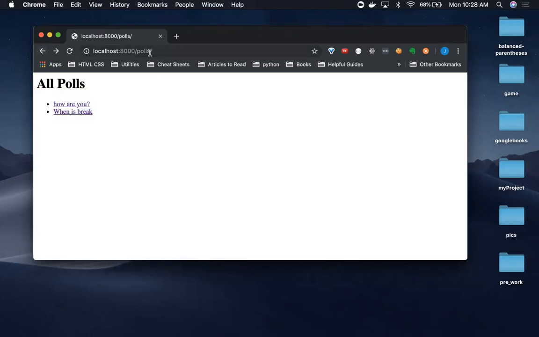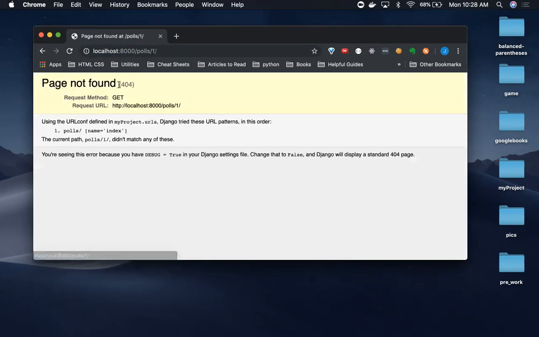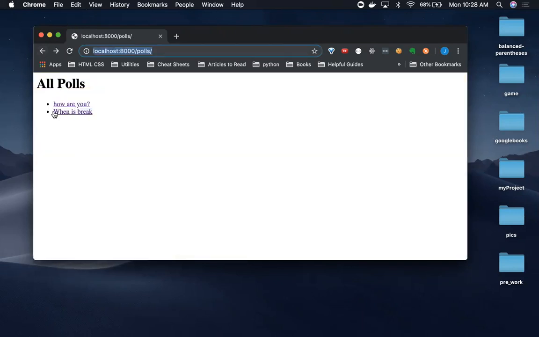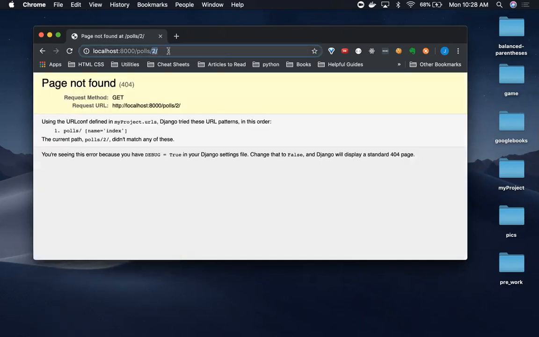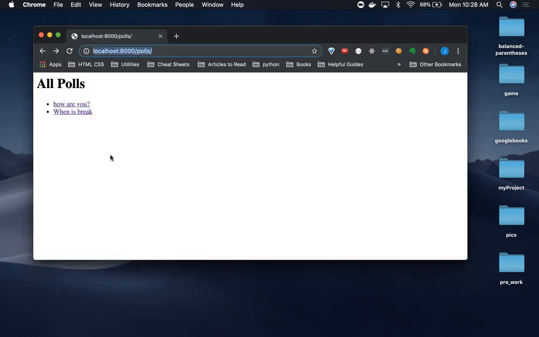And notice what happens up here in the URL, right? If I click on this, it goes to polls/1. 1 is the ID for when is break, right? And then if we click on how are you, it goes to polls/2, which is the ID for that one. So this is kind of our next problem. The next thing I want to introduce to you is how do I find a specific thing? It's easy if I want everything in the database, because I can just write a route that says /everything, and then I just query everything. But what if I want a specific thing?